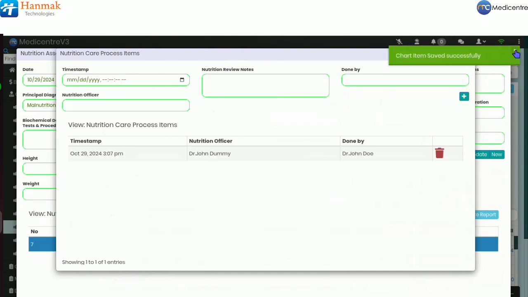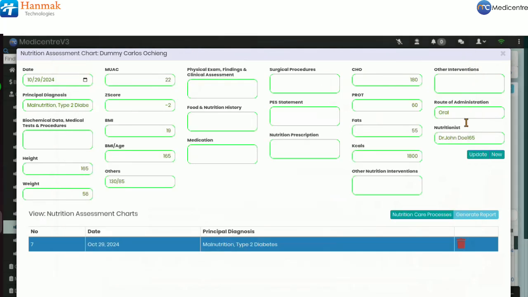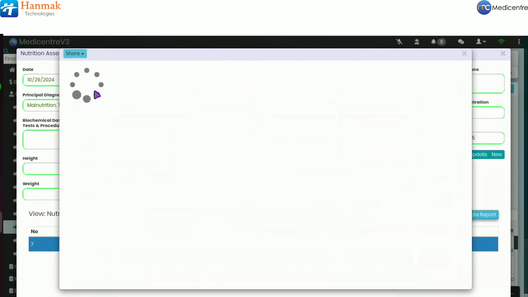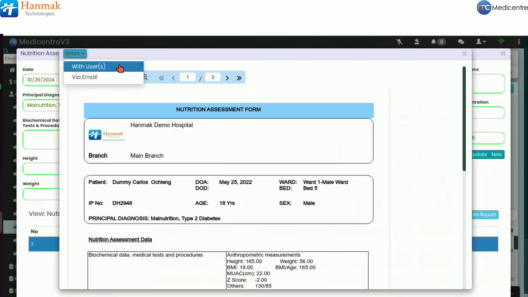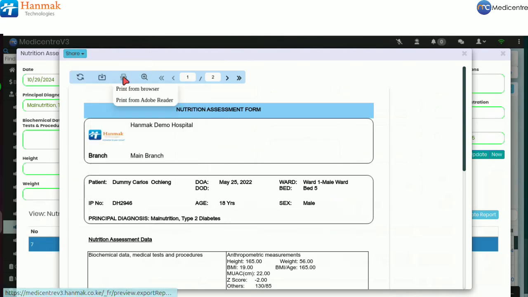To view the nutrition assessment chart report, close the window. In the subsequent window, click on Generate Report, where you can share the report via email, download it in various formats, or print directly from your browser.